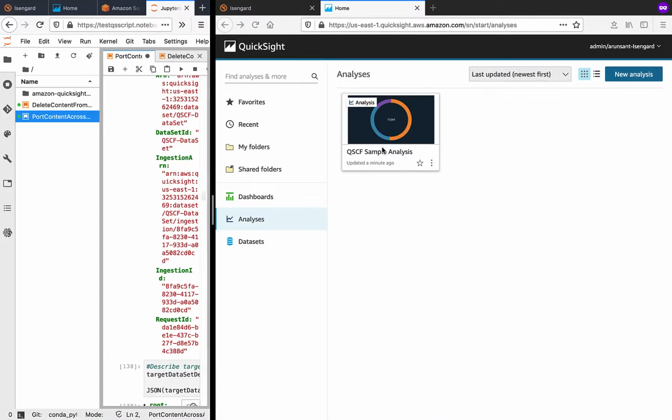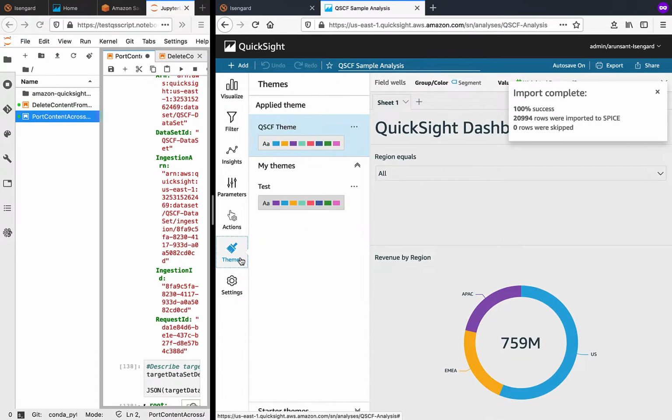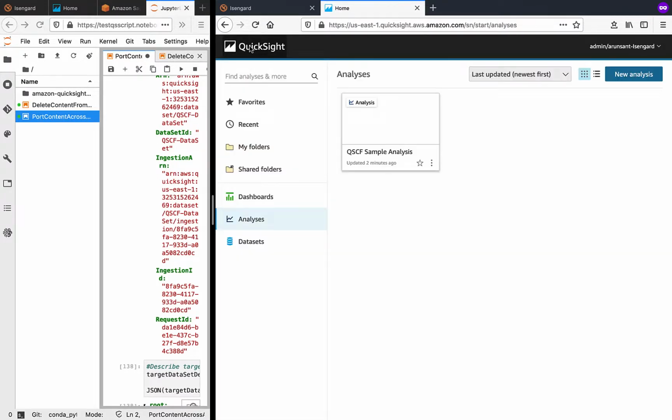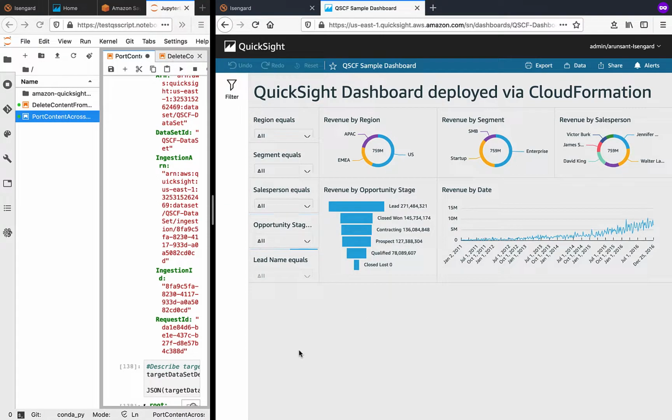Before we go into the dashboard, let's look at the analysis ones, because we had applied the theme here, right? So we can see that the QSCF theme has been created and it has been applied to the analysis. We'll see the same theme is applied on the dashboard too. So clicking into dashboard, I see the dashboard object here. Let's open that up. Yeah, so we see the dashboard is now available and functioning on the target QuickSight account, and it's set up with the correct theme too.